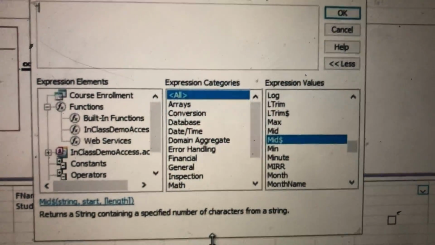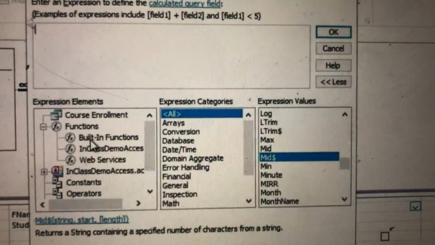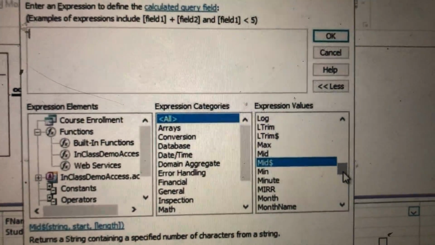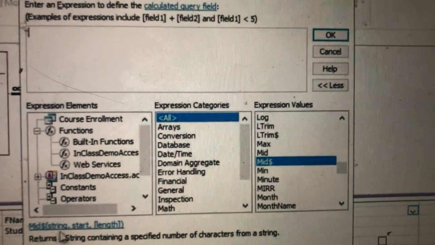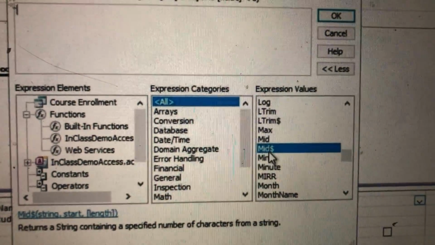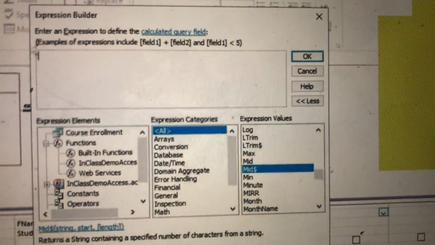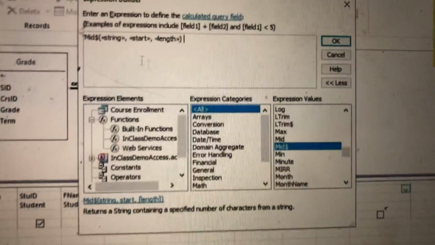So wait here for 5 seconds. Functions, built-in functions. On the right-hand side, scroll down to a little below the middle, MID. And here is the explanation. So double click. If this is okay, let me check. No questions, which means I'm assuming everybody found this. Double click. It goes to here.